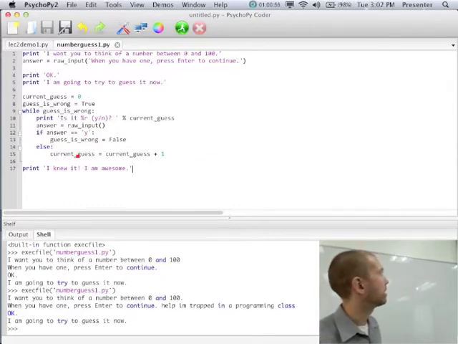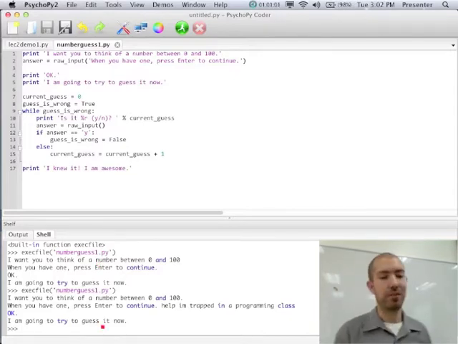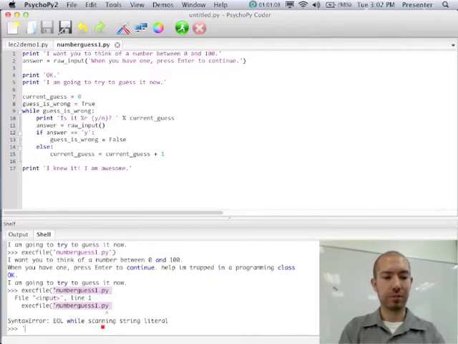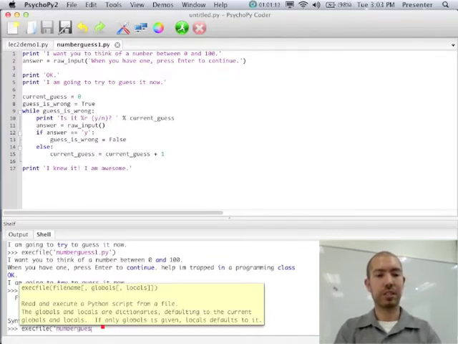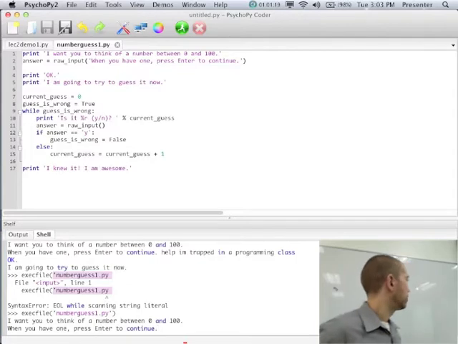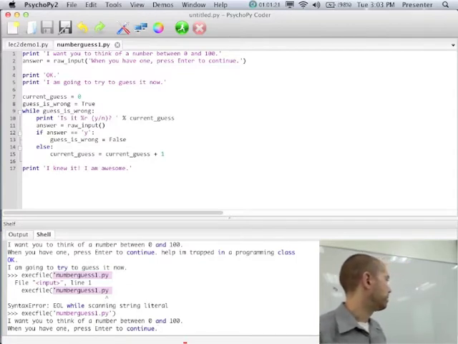So work on trying to get this code in, and then when you get it in, let's try to run it and see if it actually works. And then we'll kind of step through it and see why it works. Oops. Number guess 1.9. Okay. So mine is telling me I want you to think of a number between 0 and 100.